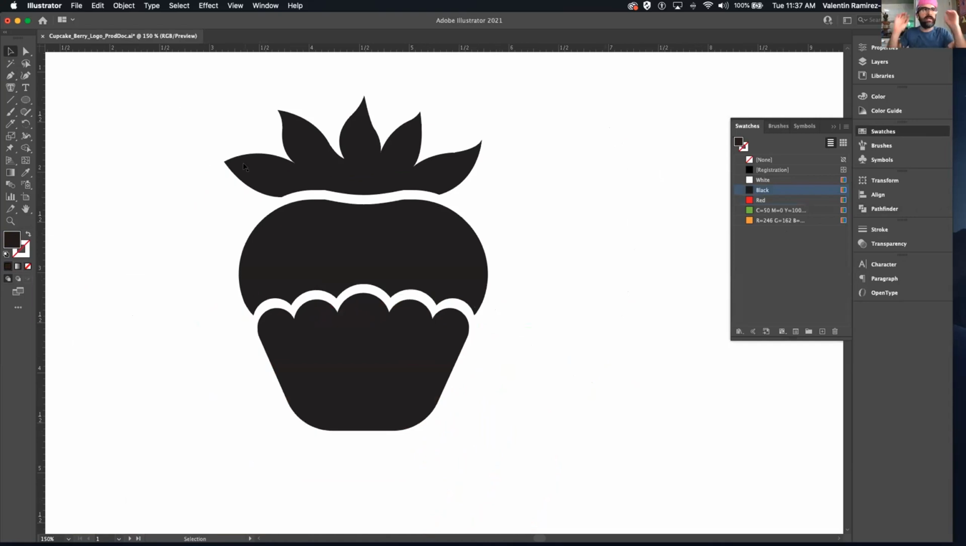The only thing we're missing are the little lines on the cupcake, which we can freehand. We also need to only draw two because once we draw these two, we'll just duplicate them. And then we need to do the little seeds of the strawberry.